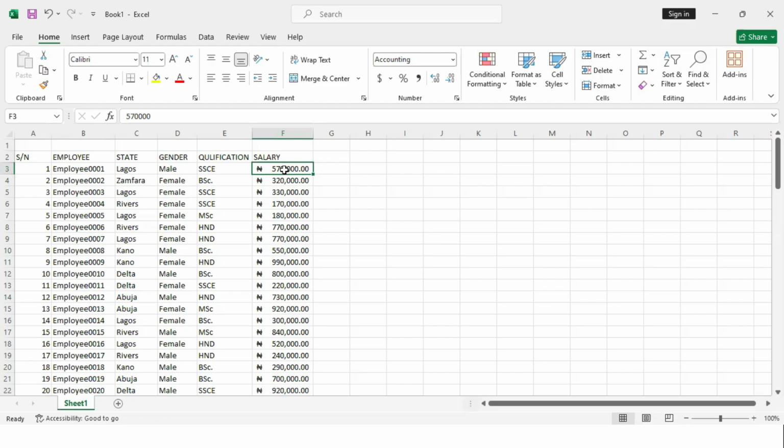Or we want to know how much we are giving as a salary for all those with SSCE, and how much we are spending for those with a BSc qualification. Or let's say we want to know how much we are spending in salary for Zamfara indigenes, or how much we spend as a salary for each and every state we are having here. So that's what SUMIF is doing. So how many states are we having?